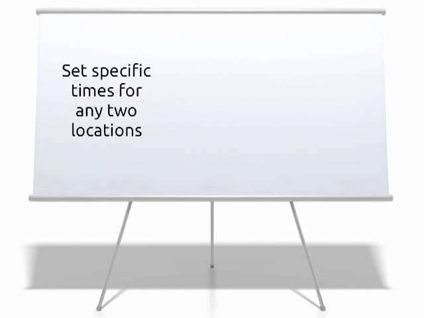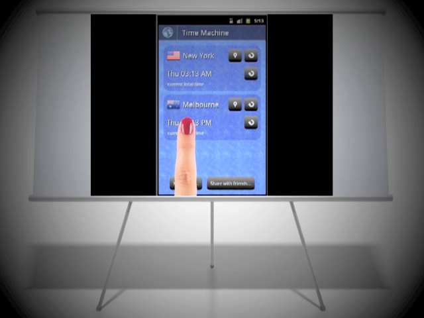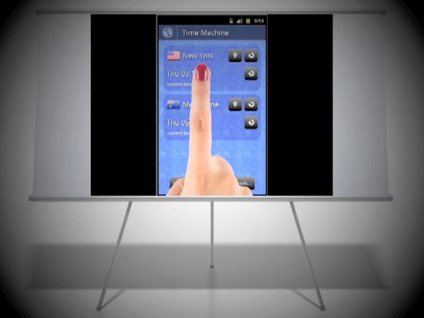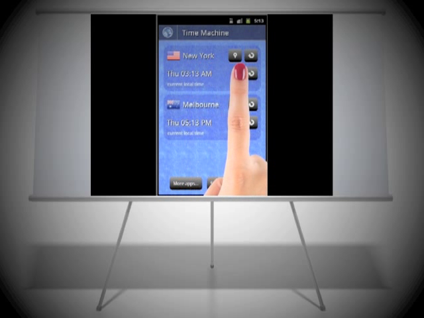Unlike other world clock applications, the Time Machine goes a step further. It allows you to enter a specific time for one location, and the app automatically calculates the equivalent time for a second location of your choice. Here we're looking at the main screen of the Time Machine app. Let's say you live in Melbourne, Australia, where the current time is 5:13 PM, but you want to attend a webinar at 5 PM New York time.